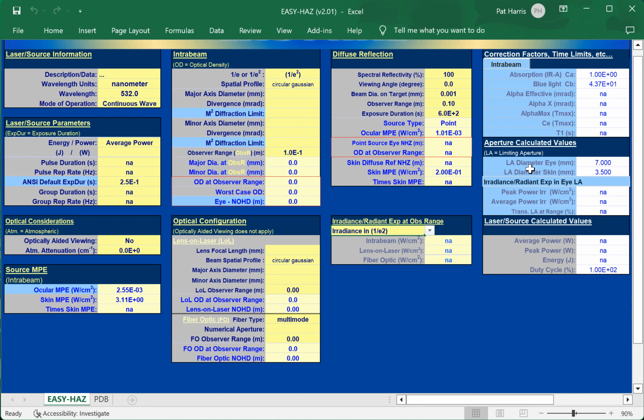In this section we have the limiting aperture used in the calculation for the eye and the limiting aperture diameter for the skin. You can click these and you can see what the area of the limiting apertures are. Right here we have the peak power irradiance and average power irradiance. We can click those and get pulse radiant exposure or average radiant exposure. You can see it's just a units change.